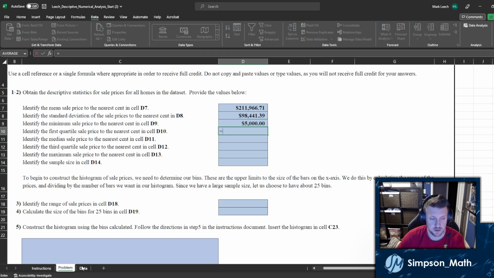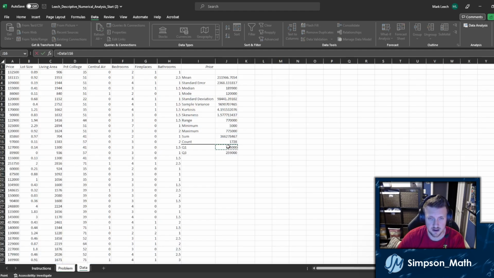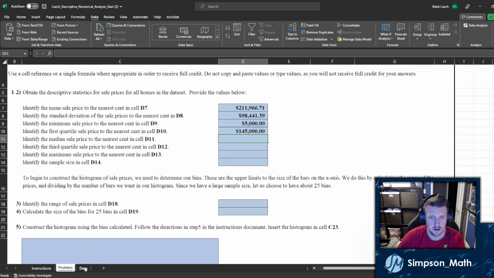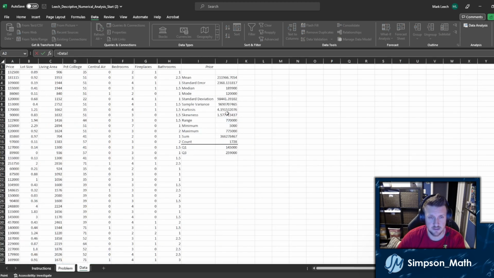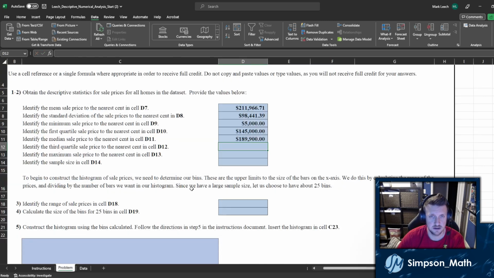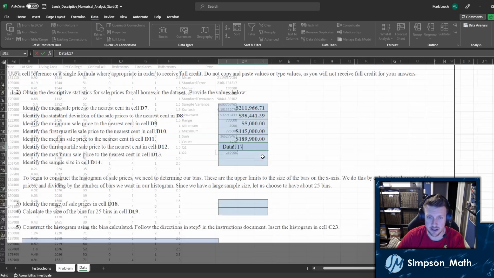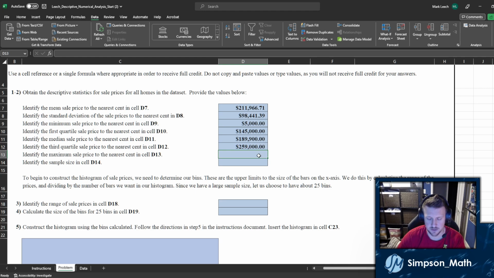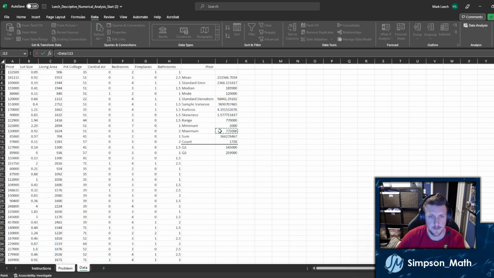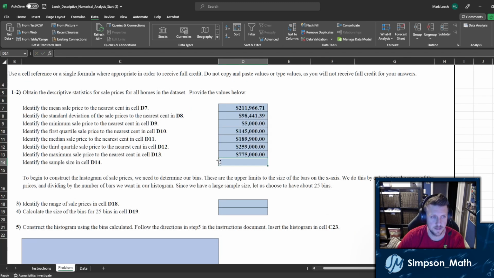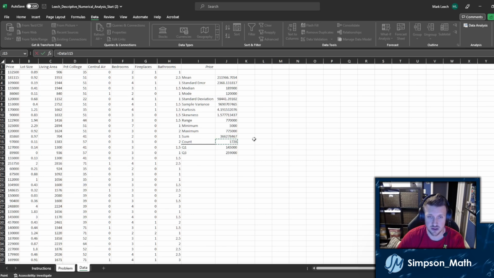First quartile. This was the one that we calculated. Equal to. Click on data. Find the median. Press enter. Equal to. Click on data. Find Q3 that we calculated. By clicking on it, press enter. Maximum. Click equal to. Click on data. Maximum. Enter. The sample size equal to, click on data, that's the count.